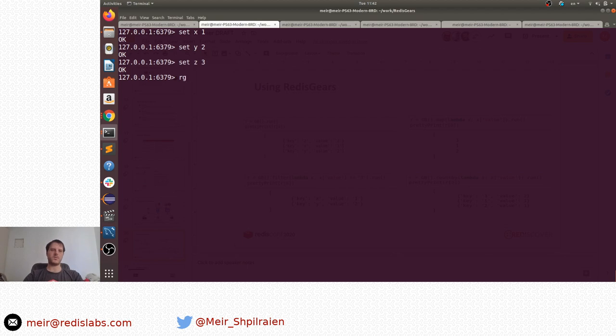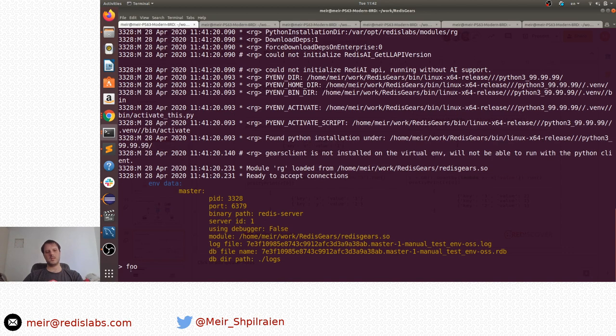Now I want to create the pipe of operations. Basically, I need to send the Python code to Redis, and the way to do it is using the pyexecute command, which gets Python code and runs it on Redis. I can write whatever Python code I want. For example, if I write print with the word foo and run it, I get an OK reply that Redis says this code ran successfully, and you can see that Redis output foo to the stdout.